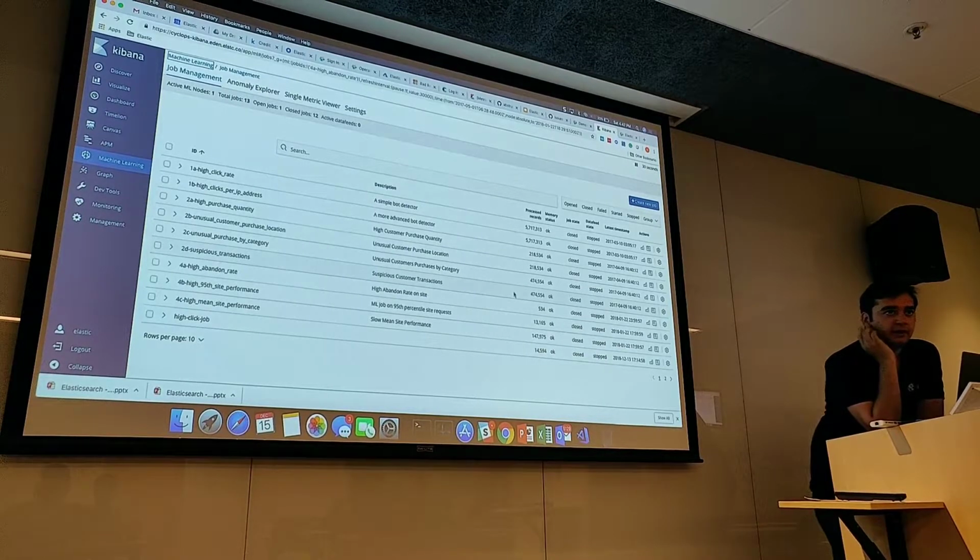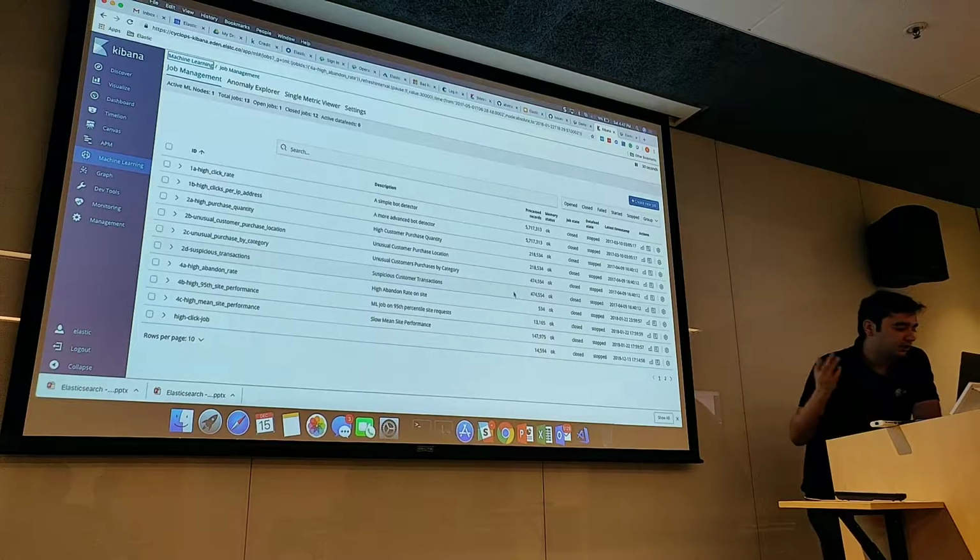We call it metrics. They are sampled against time, usually time series data that we look into. So it could be a CPU utilization per second, per minute. It could be high click rate or the click rate. What's the highest click rate per minute?